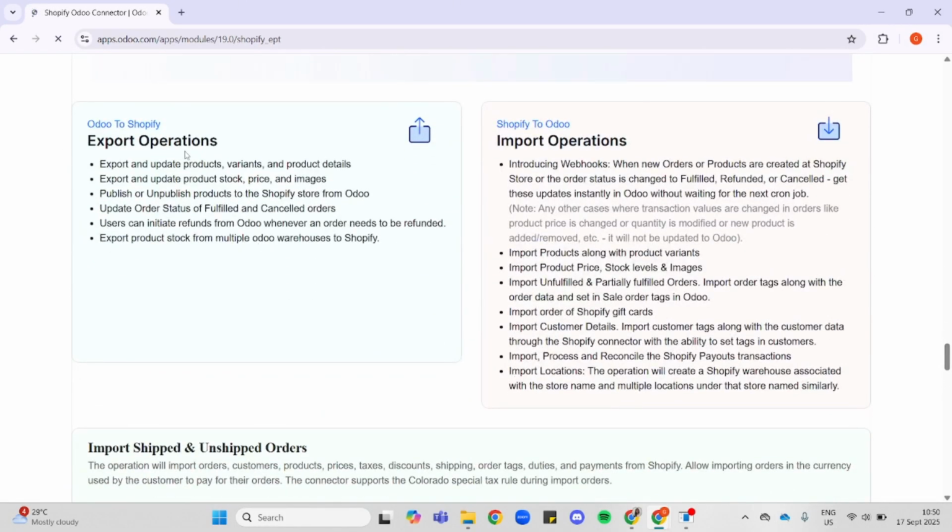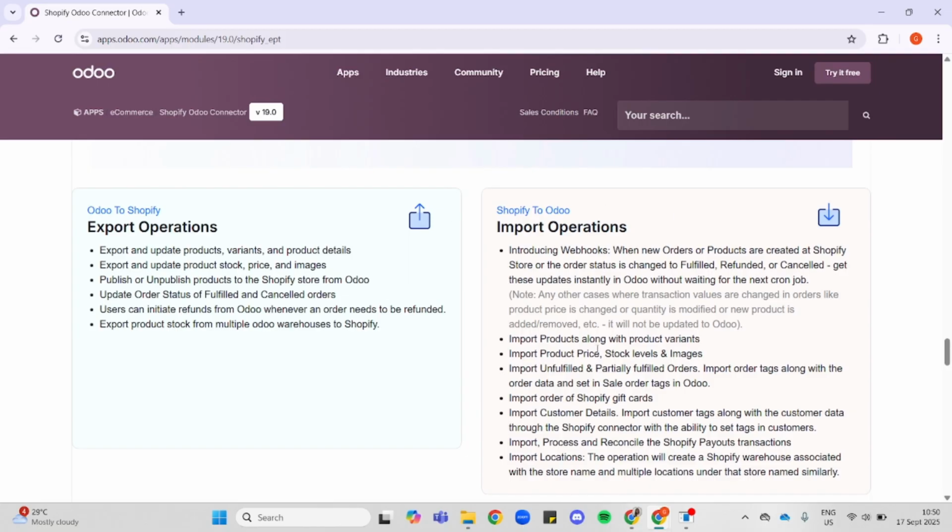So it can export operations and import operations. So you can import products here, the price, stock levels, images. You can also import customer details, import locations, and all that.